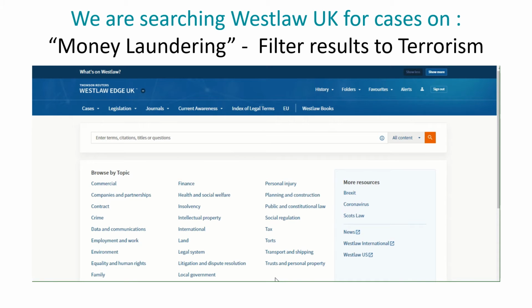This will bring you into the Westlaw database, the Westlaw UK database, and you can see you can browse here by topic if you want to, so you could go into crime, for example. You can also access the international materials within Westlaw UK and also the US materials as well. You can search across the entire database here, or you can go into a particular area.